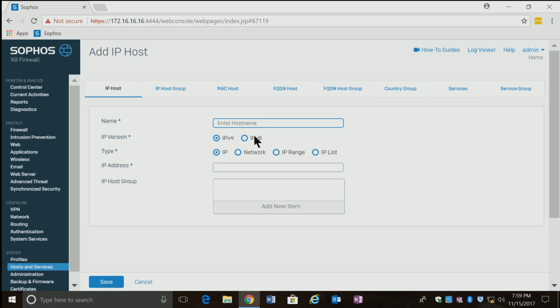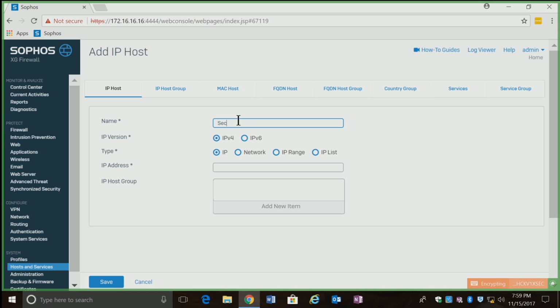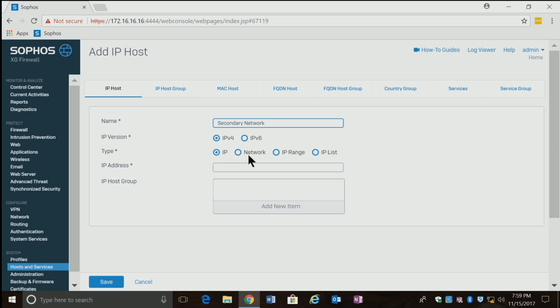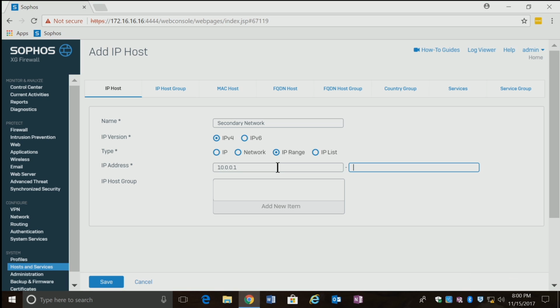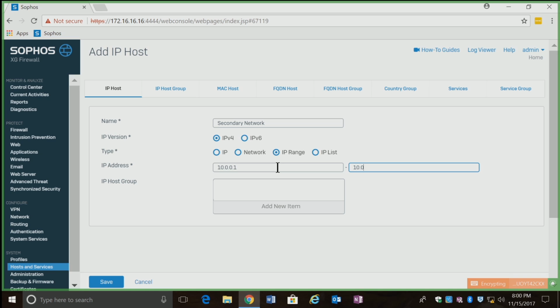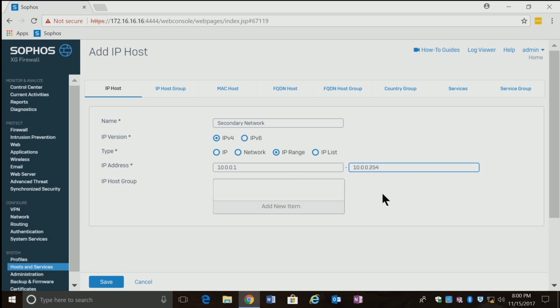name a range. So let's say, for example, I'm going to call this secondary network. And I'm going to say it's not an IP, but rather an IP range. I'm going to name the entire range. So I'm going to say 10.0.0.1 to 10.0.0.254, and that's all I'm going to say.